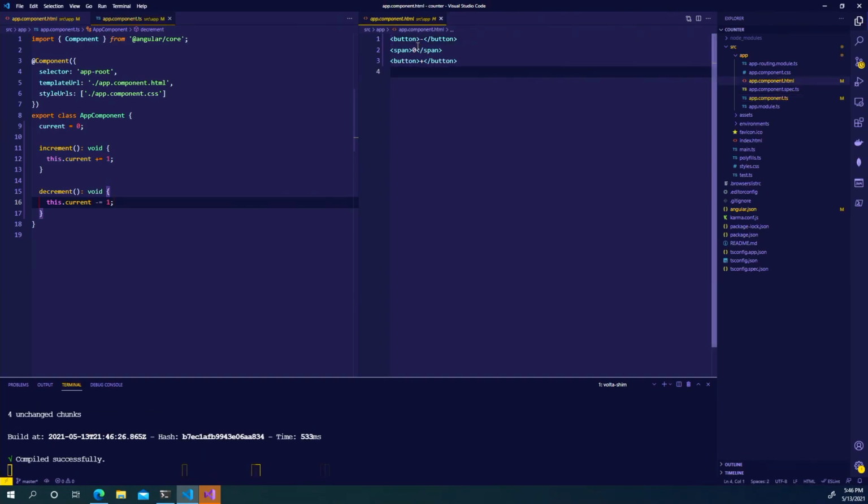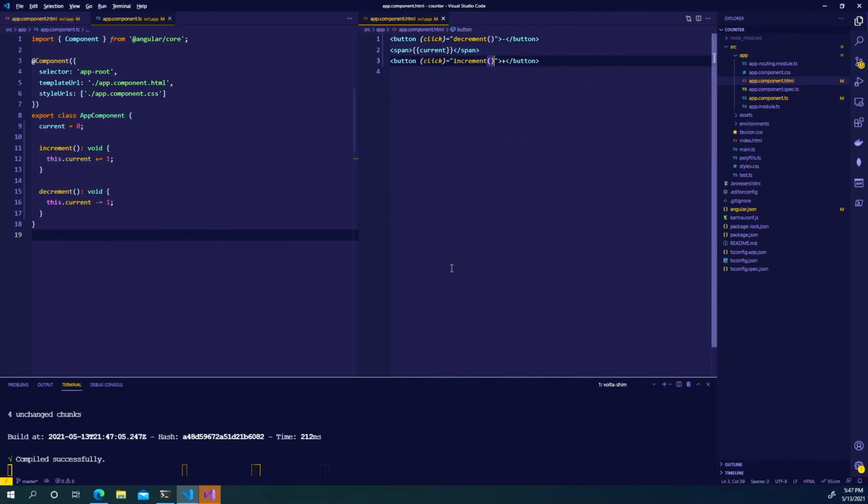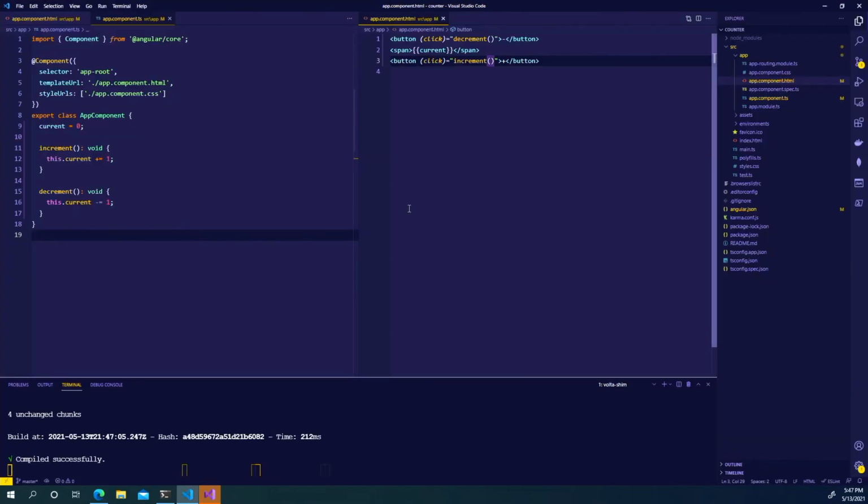Cook up the user interface, show the current value, and hook the buttons up. We'll call the methods on the TypeScript class. Decrement and increment. So if that's all you wanted, we're already done. But let's see how complicated we can make it.